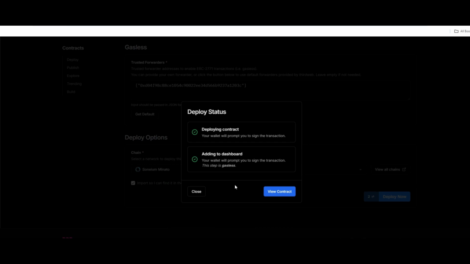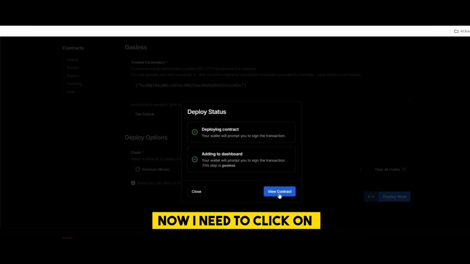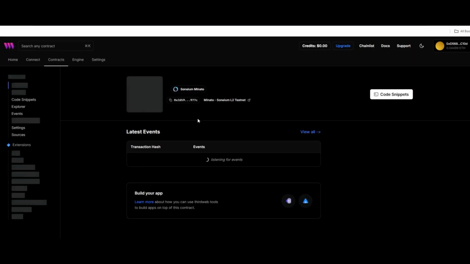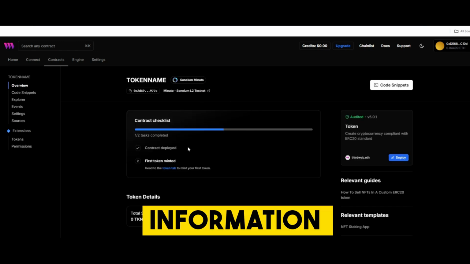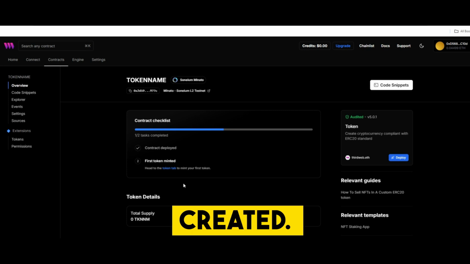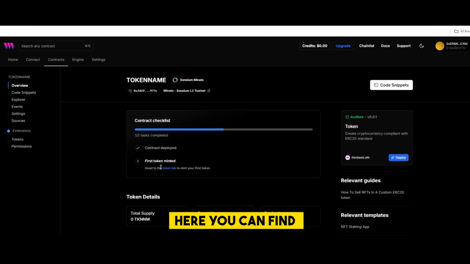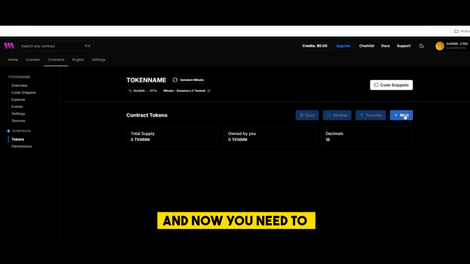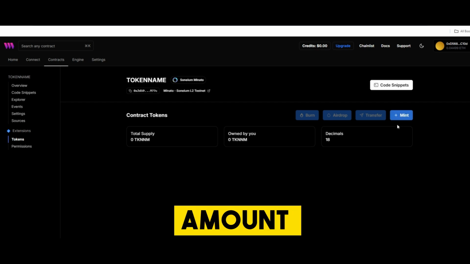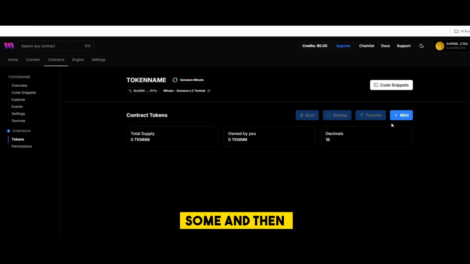So as you can see, the token contract has been deployed. Now I need to click on view contract. And here's where you can see more information about the token that you have just created. Here you can find the token tab and click on this button. And now you need to mint some amount of the tokens, then burn some, and then transfer some.